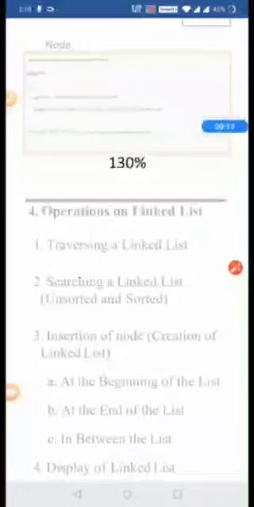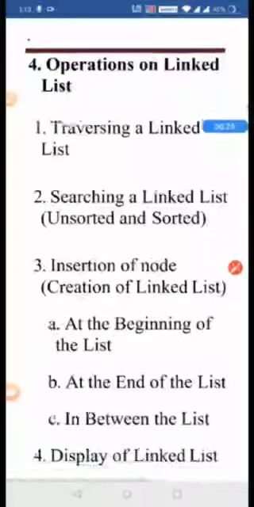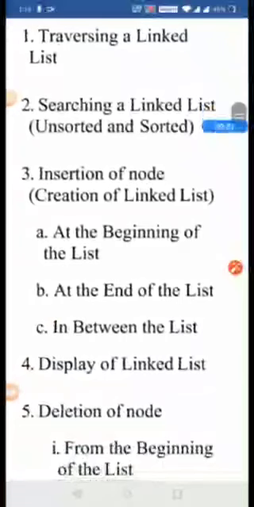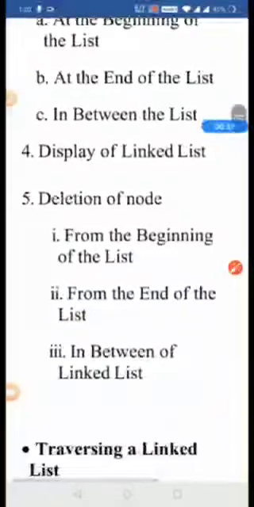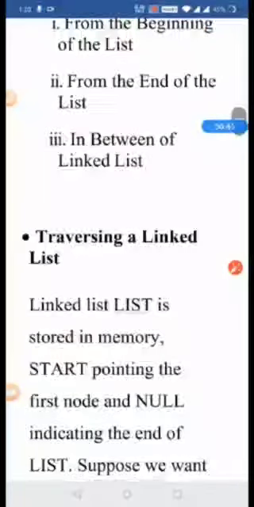So the operations on linked list are traversing the linked list, searching the linked list in sorted and unsorted form, insertion of a node at the beginning, at the end and in between, because we know the linked list has a head node and a null pointer, and display of the linked list, that is, once our linked list is created, how it is displayed. Deletion of a node is also done in these three ways, that is from the beginning, from the end and in between the list.